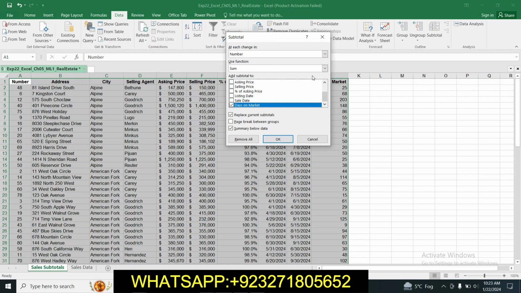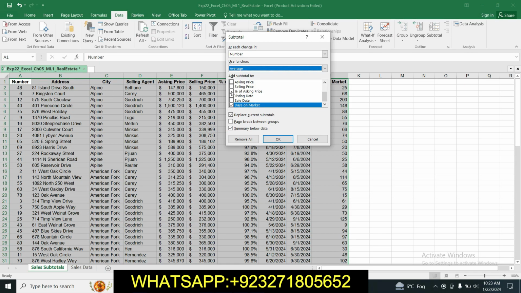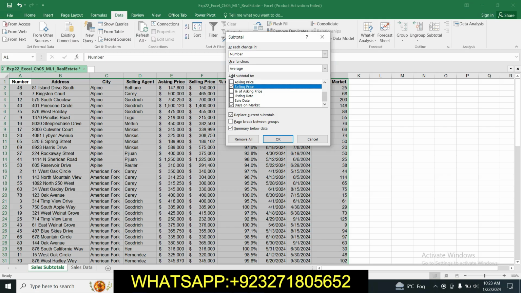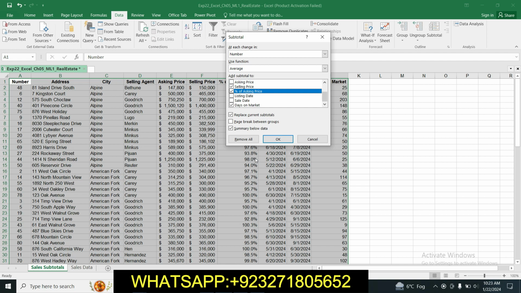So in function, we will select average. We have to find the average of selling price. So check this box, selling price, percentage of asking price, and days on market by city. We have to calculate it by the city column. So here days on market is selected.